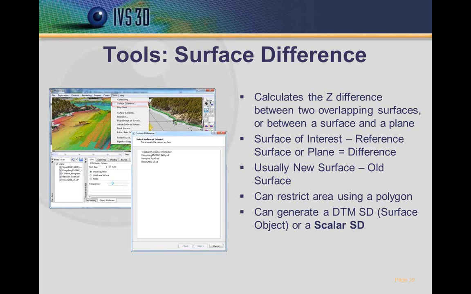You can also do a surface difference with a surface and a plane. So instead of comparing two surfaces, you can put a flat plane in at a certain height and then run the surface difference from that plane to another surface. And that works well if you're doing dredging operations and you need to see how much material is above the draft for the vessels coming into your harbor.